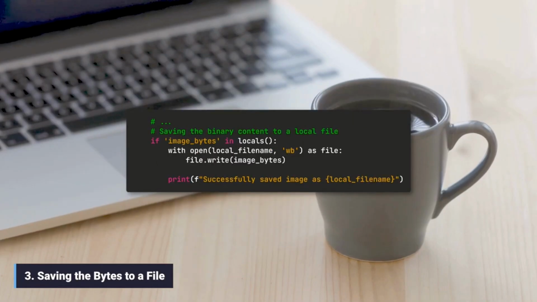3. Saving the bytes to a file. This step is crucial. We open a local file using the file name we defined, but notice the mode, wb. The w stands for write, and the b stands for binary mode. This tells Python not to perform any text encoding and to write the raw bytes directly to the disk. We then call file.write(), passing the raw image_bytes, completing the download and save operation.